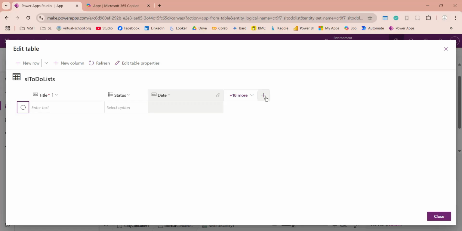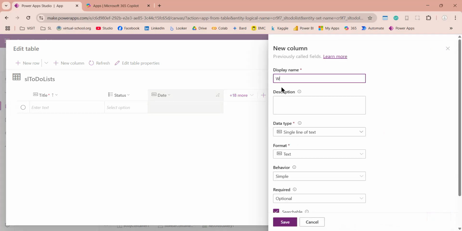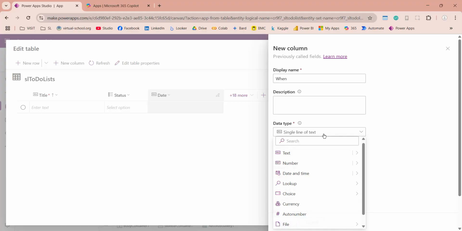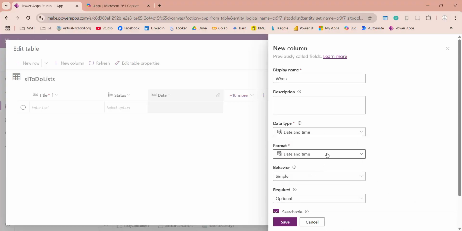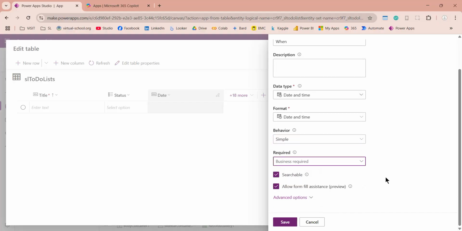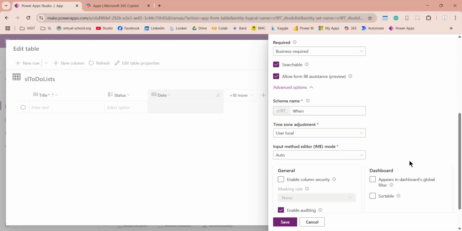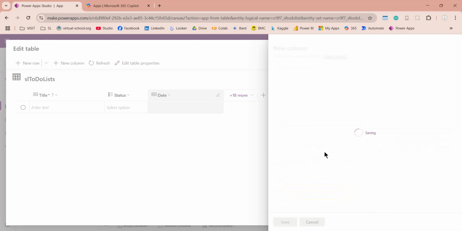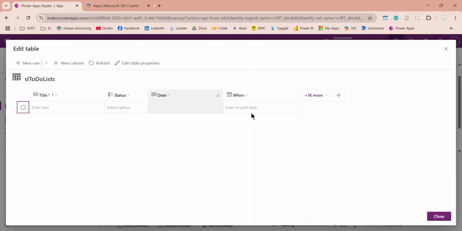Now we need to add another date field, to store the date on which we want to perform this task. We will select date from the data type. Then we need to select the format. And we want to make this field required as well. We will keep other settings unchanged, and save this field. And since this field is date, you can use a calendar as input.